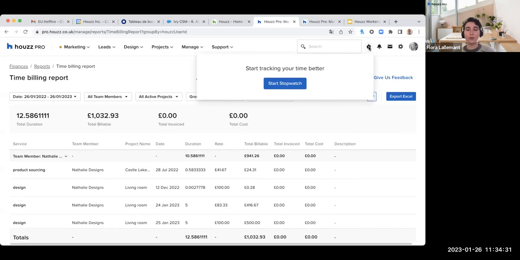Keep in mind that you also have this stopwatch on your smartphone, which can be very helpful if you are on site, for example. So again, everything that will be reflected on this report and the other reports just under this one will all be linked to the stopwatch tool. So the time you will have saved inside the stopwatch.